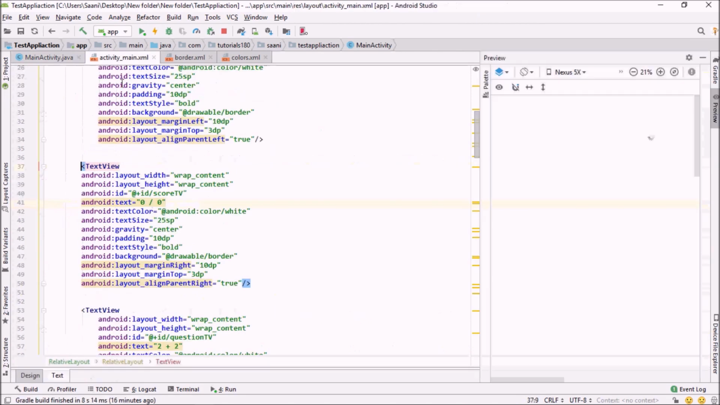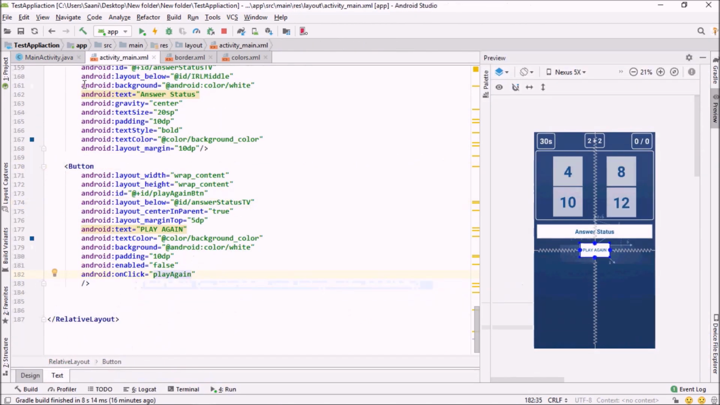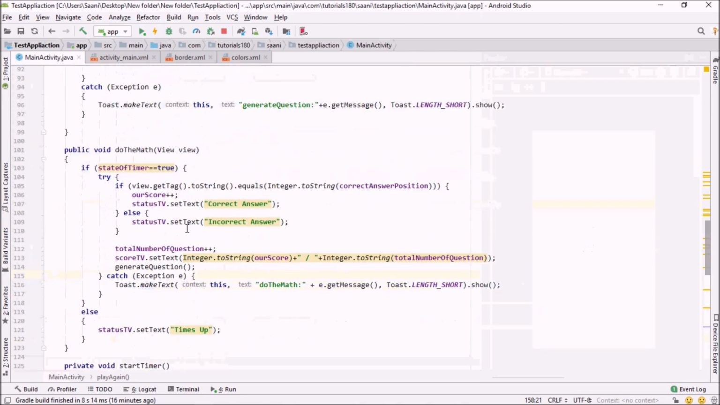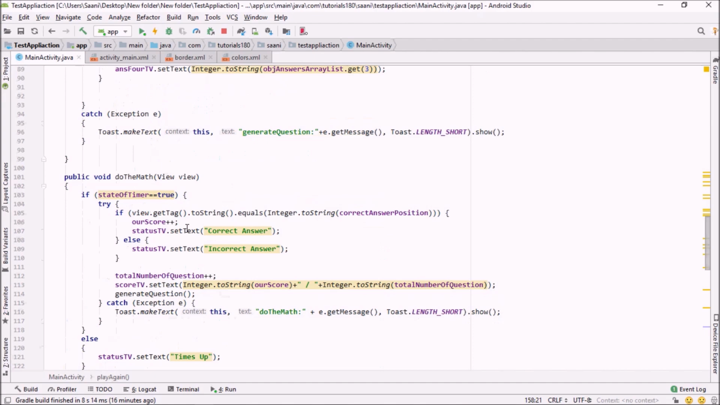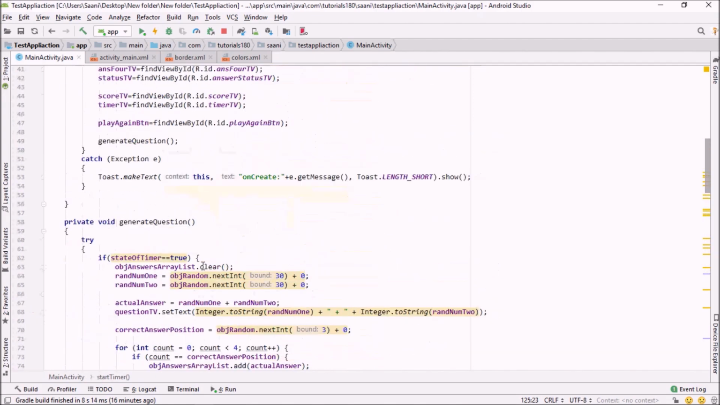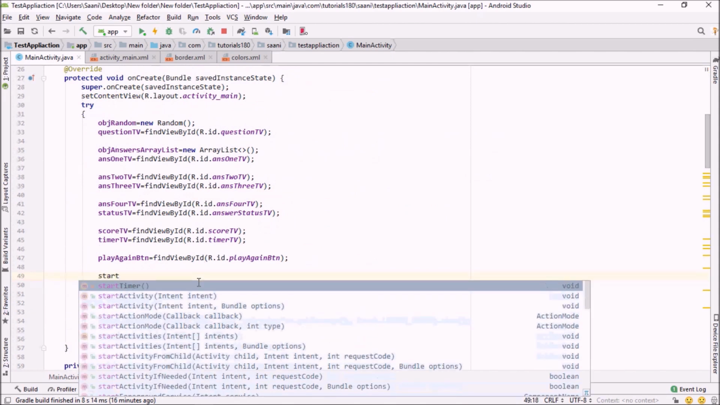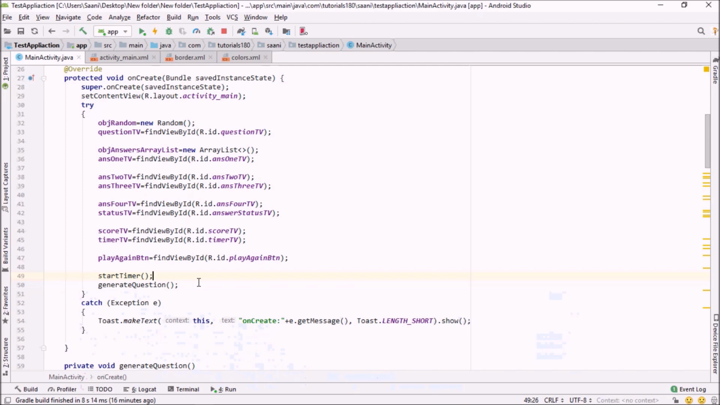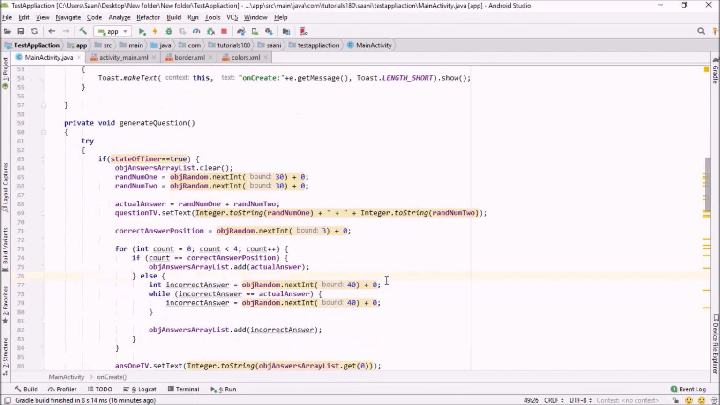I'm going to call this playAgain on the onClick of our button, and here let me start the timer method. Let me call this into our onCreate method as well, so that at the start of this application it starts running. Let me have the final look at our code, then we will run this application.